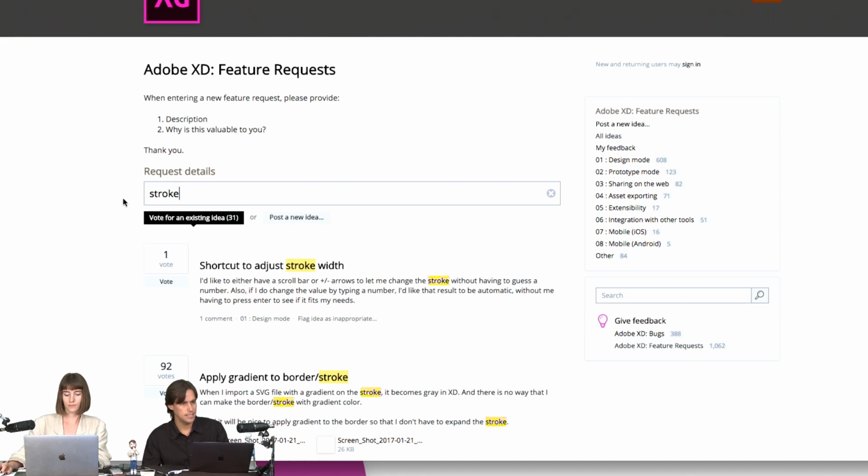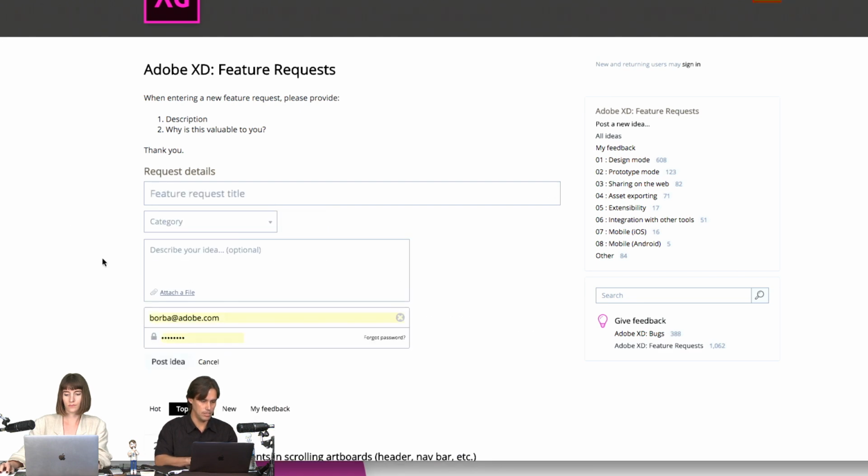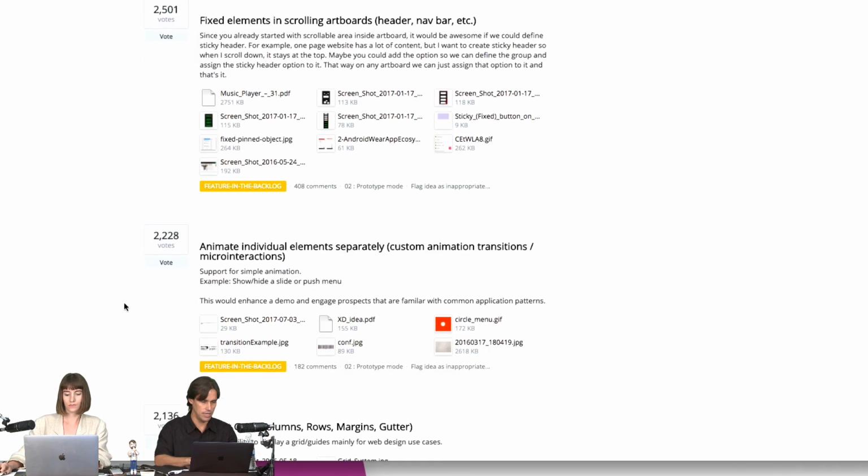Matheus is asking, can I set a fixed footer or header on the prototype? And the answer is not yet. I was just taking a look here. The most requested feature is fixed element. So that's there. If you want to, you can upvote here, and you'll be notified when that feature lands.